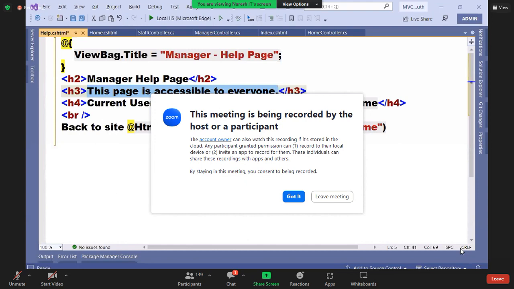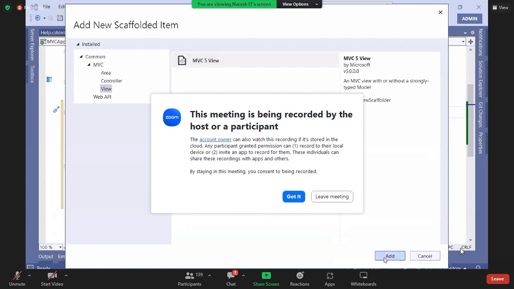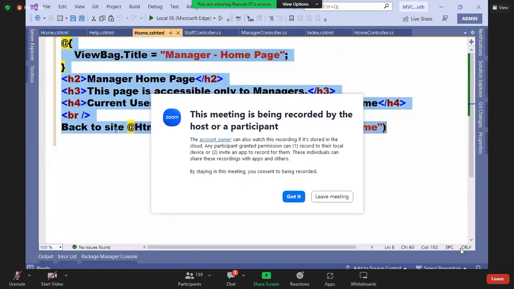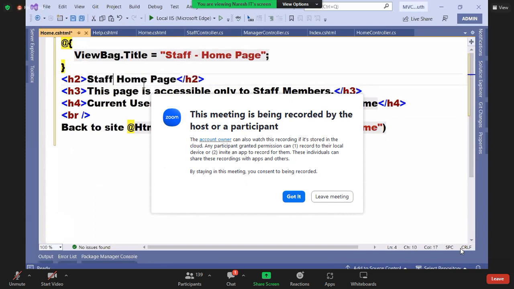Back. Do the same thing for staff also. Right click, add view. Copy this content, paste here. This page is accessible only to staff members. Okay, now, what is this, guys? Staff homepage. Clear? Next.